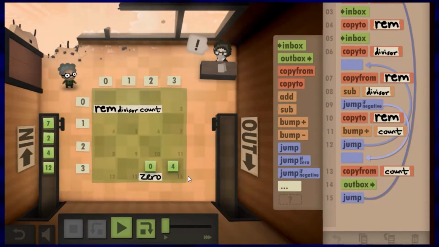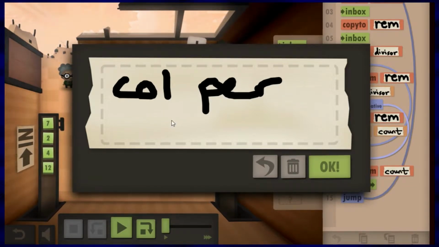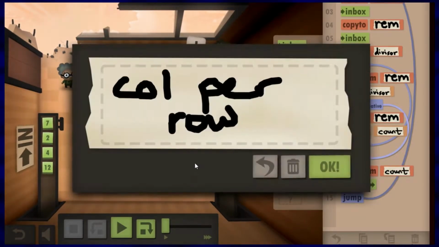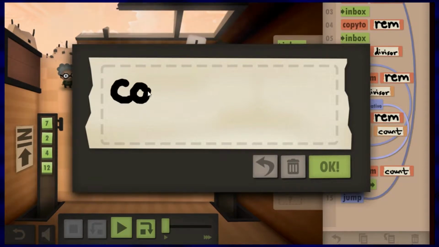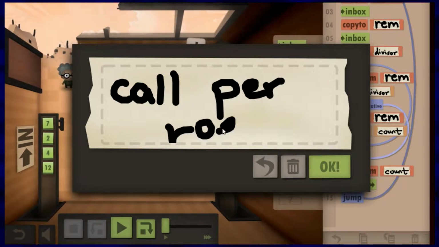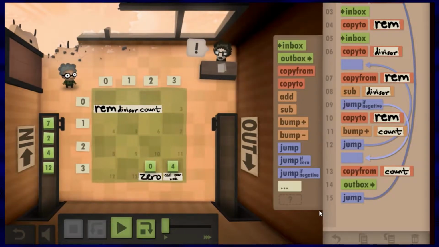Okay, so let me... this was call. I'll just do call per row. Call per row. See, now I was assuming that culper is one word. I don't know what the word culper means. Per row, like fish row. Like fish eggs. Yes.